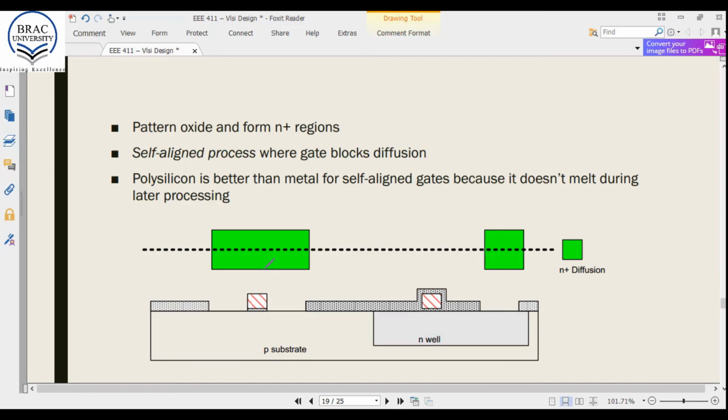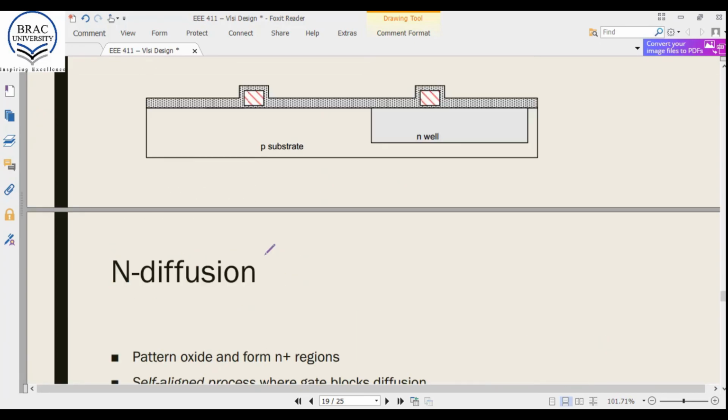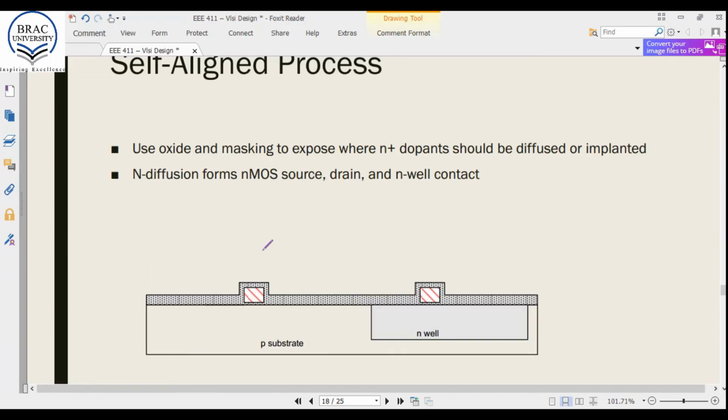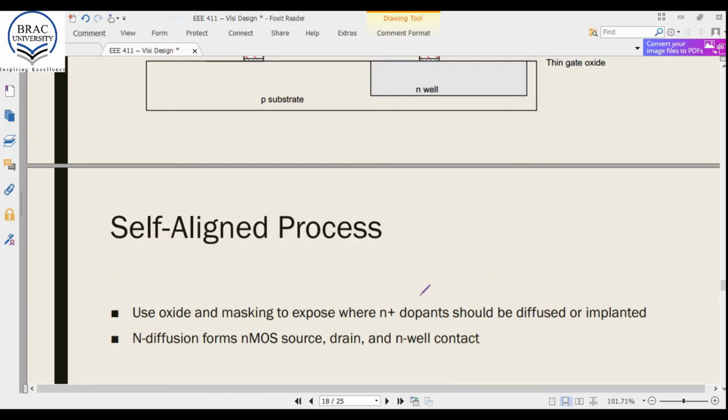To solve this problem, we use this polysilicon. As polysilicon is not metal, we can deposit it anytime, and this polysilicon, especially doped polysilicon, is a good conductor. So this is why we are using the polysilicon in this case.